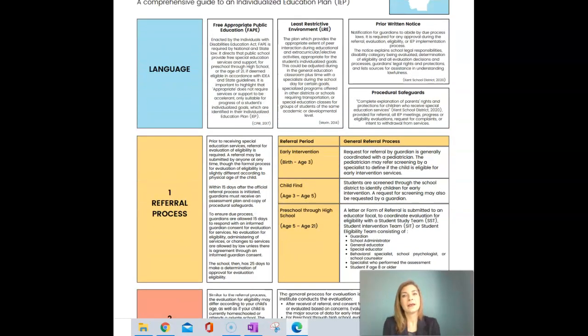First, the language. You'll see 4 major phrases: free appropriate public education, least restrictive environment, prior written notice, and procedural safeguards. Free appropriate public education is identified in IDEA as an education entitled to your student, which is free of charge, available to all students, and is appropriate to your student's needs. This means that if it is identified that your student will receive educational support with an IEP plan, they get all of the appropriate resources needed to meet their individualized education goals.